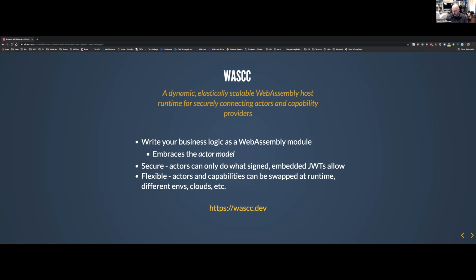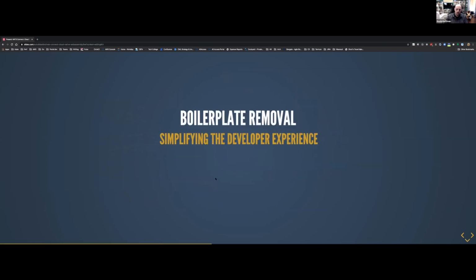And again, I'm going to try and keep things moving as fast as possible. If you want to take a look at the documentation, it's wascc.dev. There are a number of different aspects of the WebAssembly connector project that I normally talk about, but I want to focus on removing boilerplate from the developer experience.